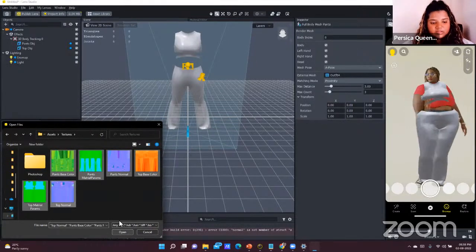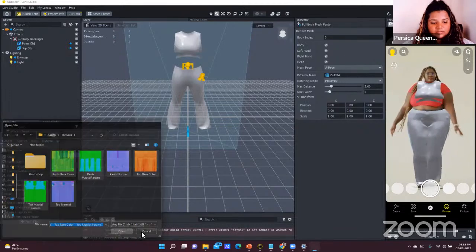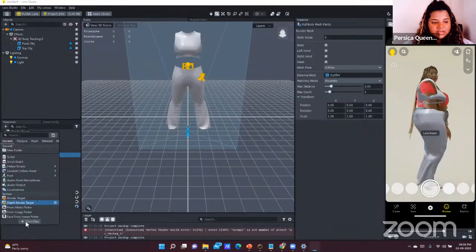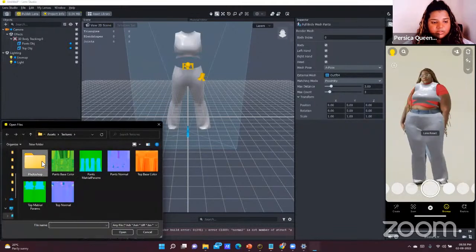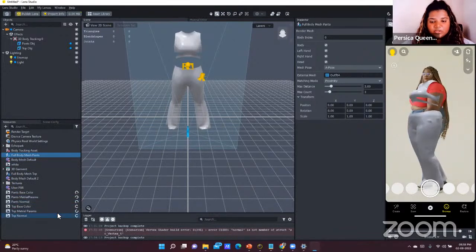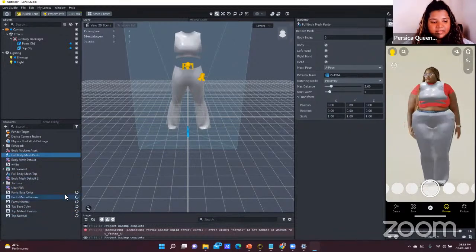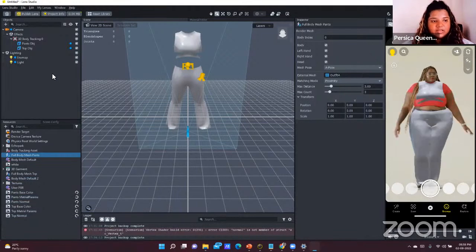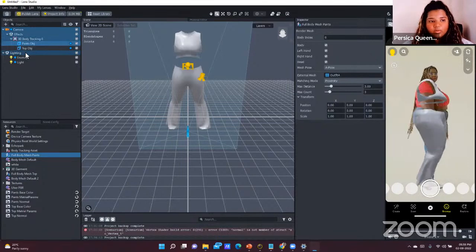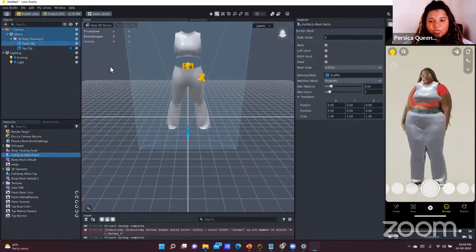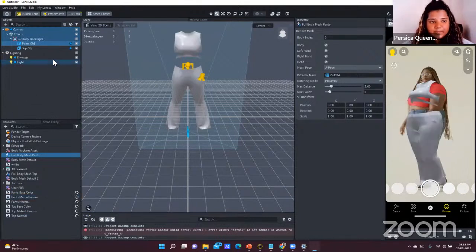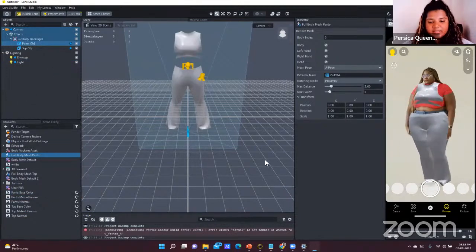I'll import the Substance textures, and I'll also import the Photoshop texture. While this is compressing, I'll go ahead and assign the right materials to our object. So for the pants OBJ, it's just processing right now.